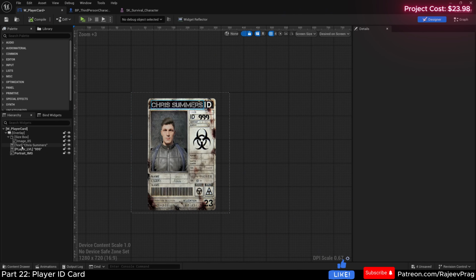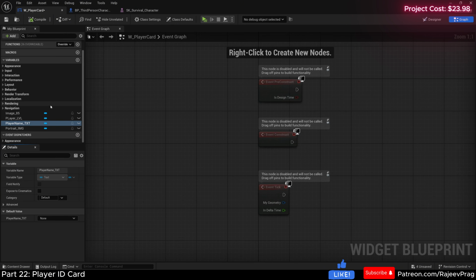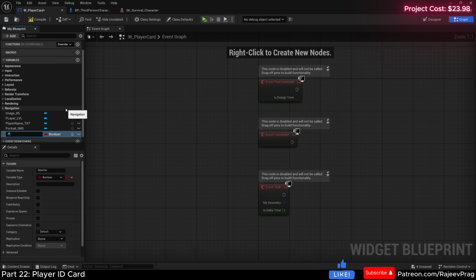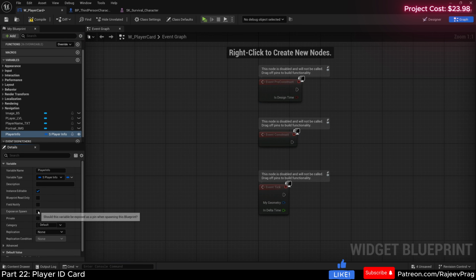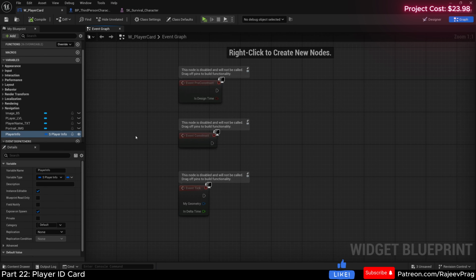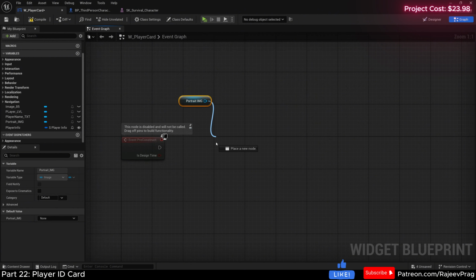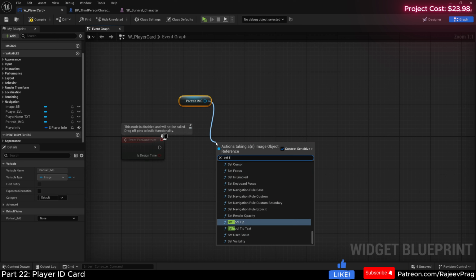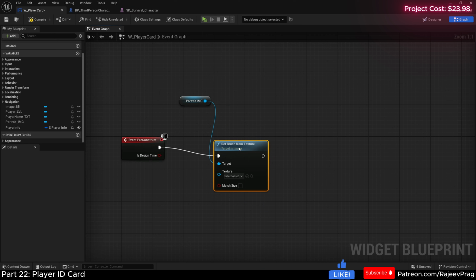All right, and the one last thing that we're going to do is the actual name of the player. We're going to go ahead and set this to player name underscore txt, and then make sure it's a variable, compile. Go to the graph, and let's go ahead and create a new variable, and this will be player info. And this will be of type S player info. Make sure this is instance editable and also expose on spawn. And on event pre-construct, we're going to drag in our portrait image and we're going to say set texture from brush or set brush from texture and then connect it here.